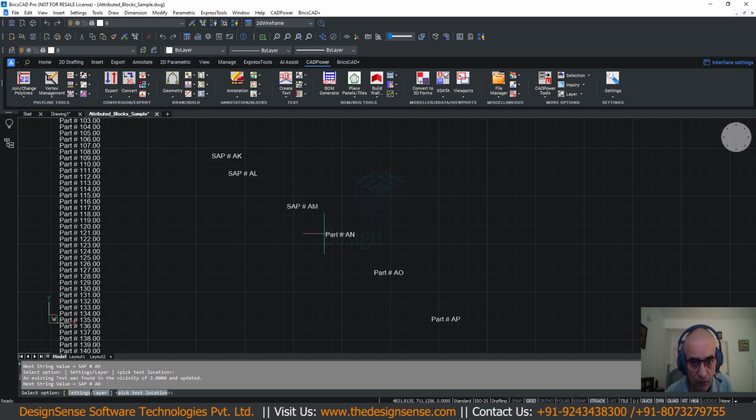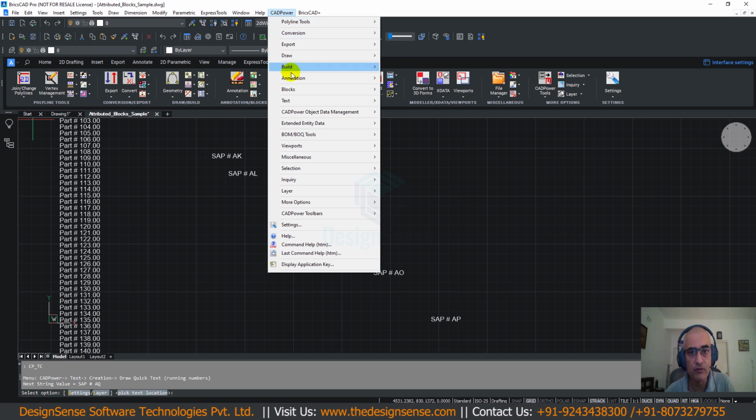So wherever it was part, it's now being automatically changed to SAP number. So this tool can be used to redo your text by letting them be in the locations where they originally were, but you're only changing the text values. So the tool is called cp_tc, and you can run it from command line or from the ribbon or from the toolbar or from the pull down menu.